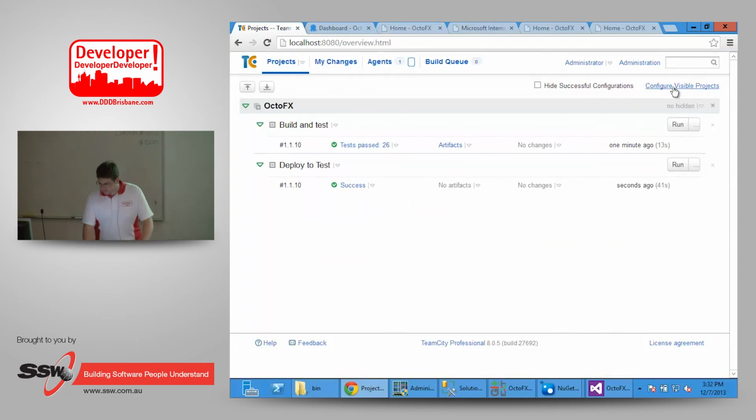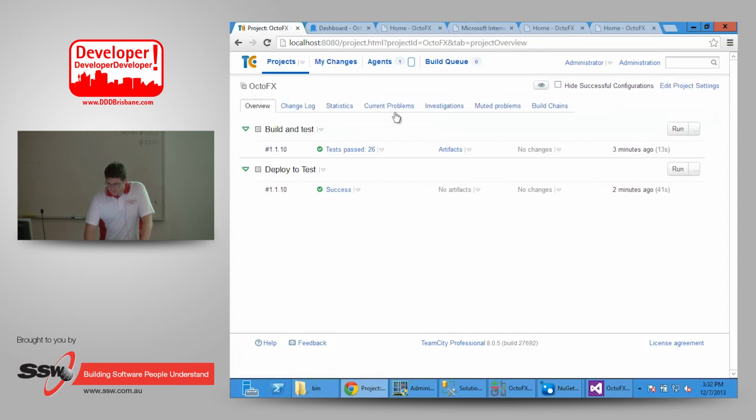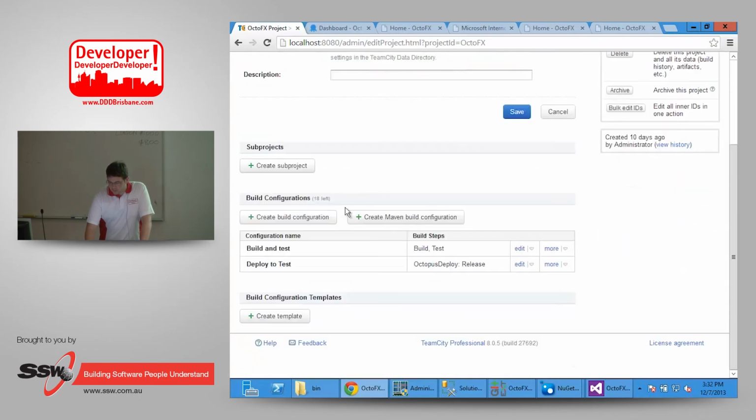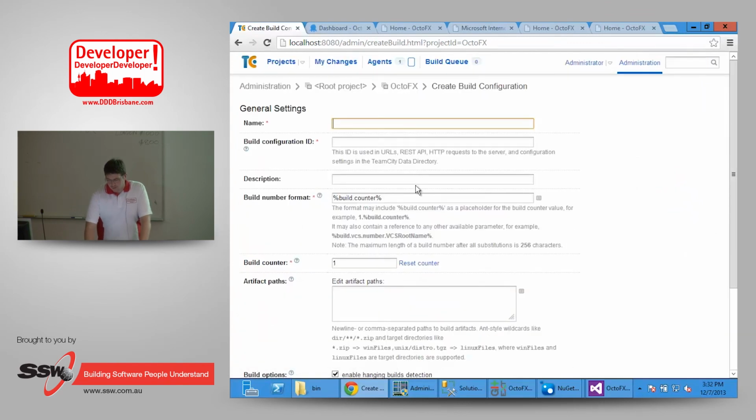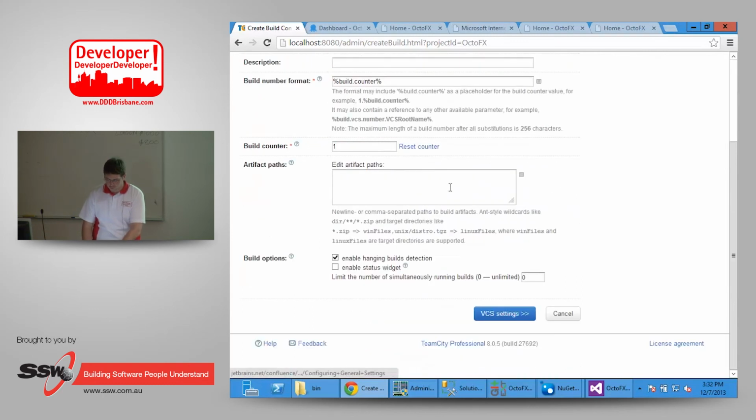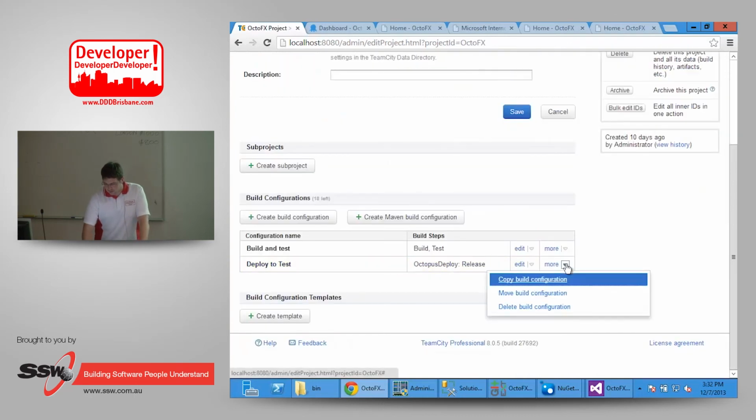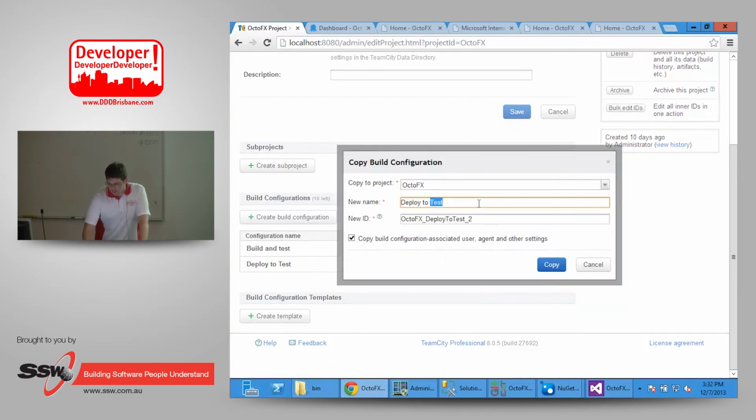So what we'll do now is I'll create another build project, and I'll say promote to production. So this is a continuous delivery demo. Every time someone checks code into source control, we'll push it all the way through to production. Obviously, you may not want to do that, but again, I'm just going to copy, and say deploy to production.